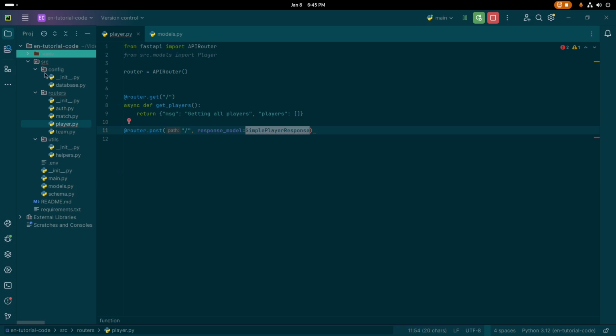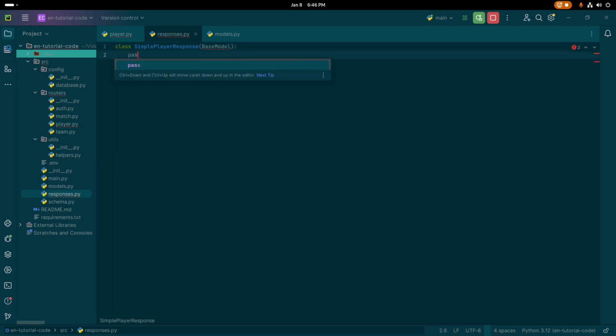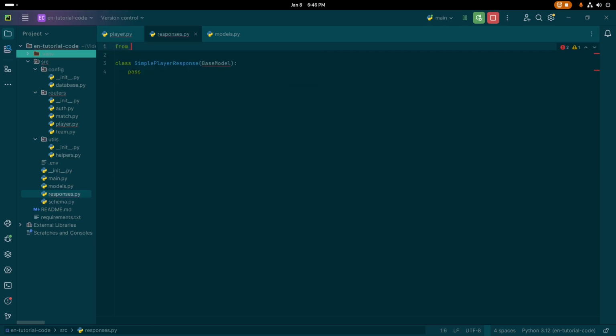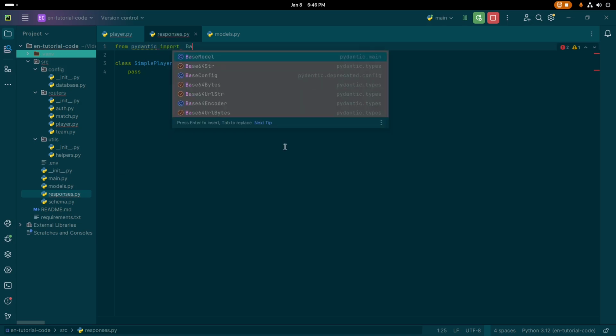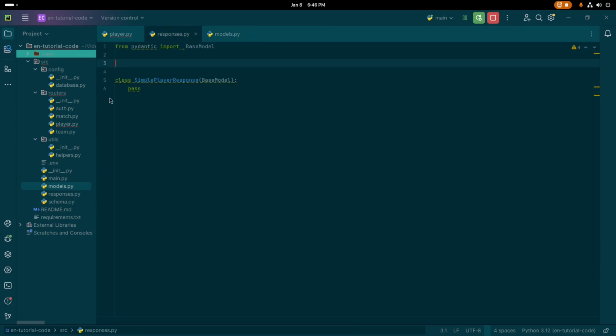Here I'm going to create a new file inside the source. In this file we are going to create a new class, that is SimplePlayerResponse. Here we are going to inherit BaseModel. Now let me just pass it from here. Import that BaseModel from pydantic. Import BaseModel. I'm just going to copy this and paste it here.